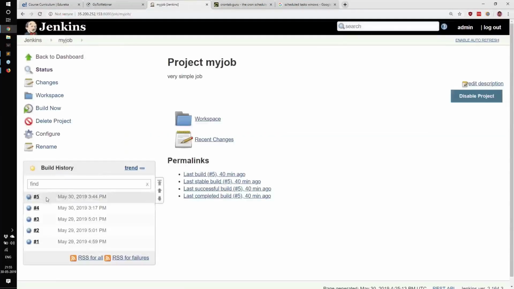Now we'll give it a couple of minutes. Right now, I have 5 builds that I've run. So if I give it a couple of minutes, I'm hoping that the sixth build will be triggered automatically. So we'll give it a couple of minutes and we'll see what happens.